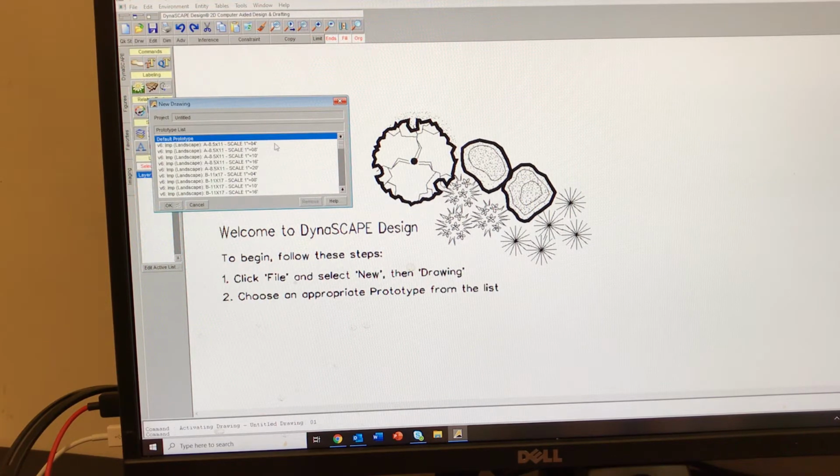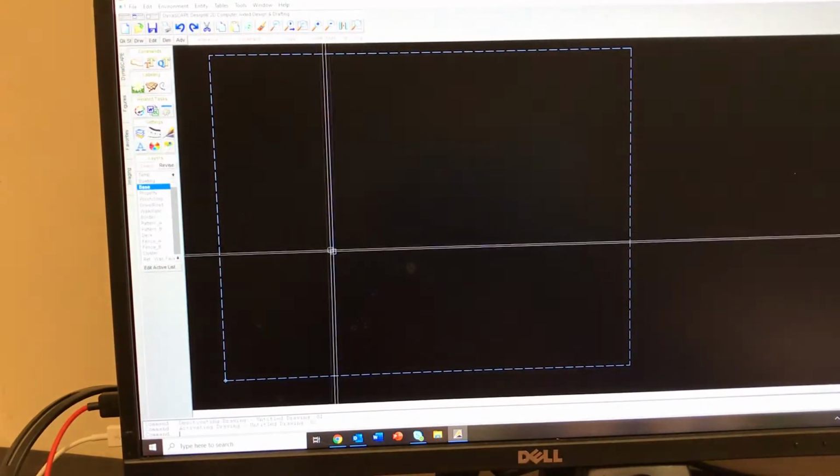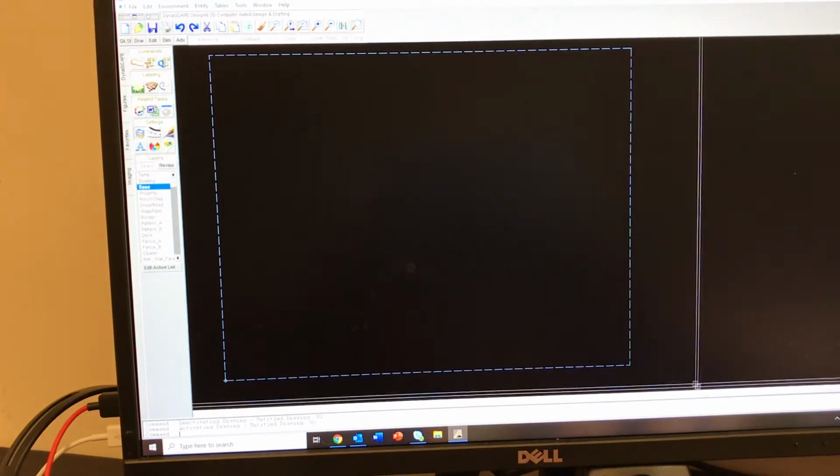And then it's going to ask you for a size, and you'll notice that it gives you the size of the paper, 8.5 by 11 in this case, landscape orientation, and the scale. So let's just hypothetically pick an 8.5 by 11 at a scale of 1 inch equals 10 feet, so a 1 to 10 scale. So every inch on the paper represents 10 feet outside on the property. So you can just hit that and then hit OK, and it opens up for you this drawing page.